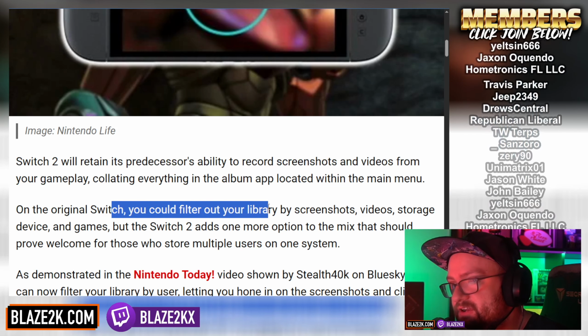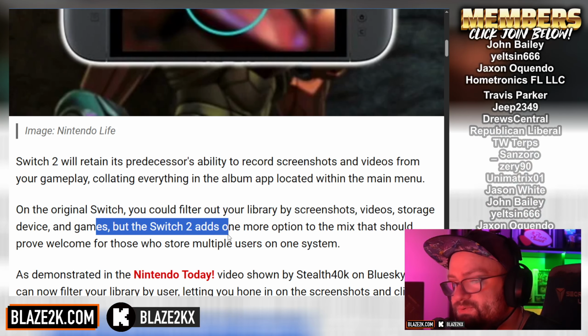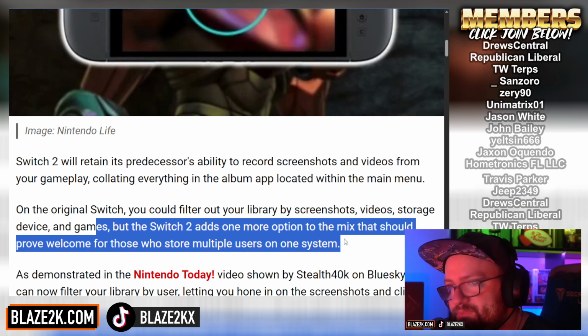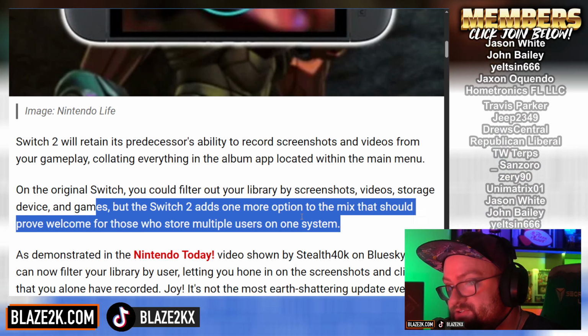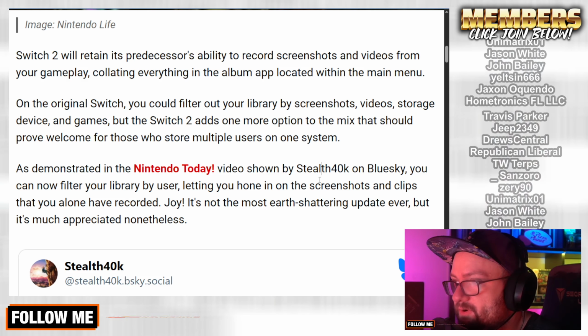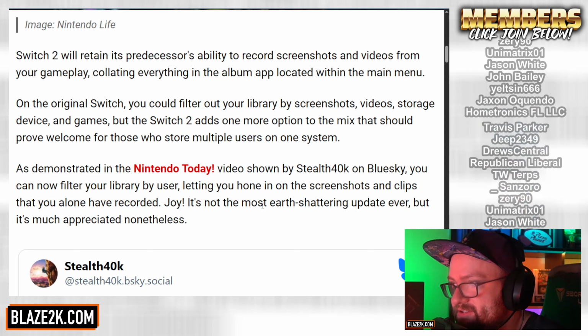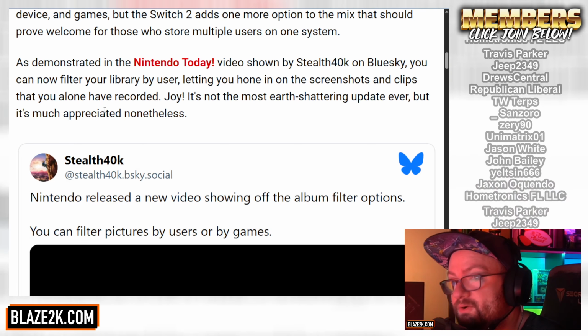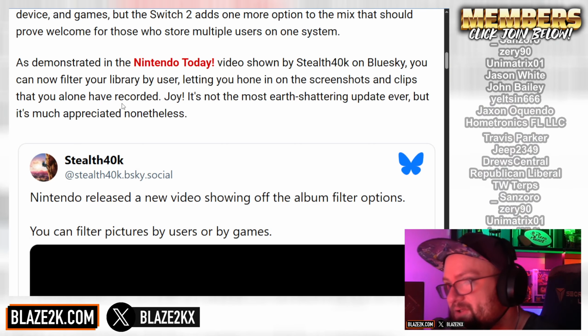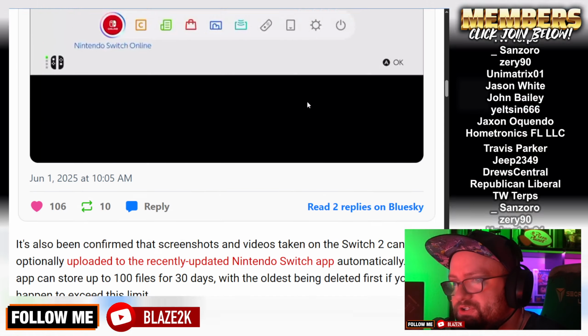On the original Switch, you could filter out your library by screenshots, videos, or storage device, or games, but the Switch 2 adds one more option to the mix that should prove welcome for those who store multiple users on one system. And as demonstrated by Nintendo today, shown off by Stealth 40K on Blue Sky, you can now filter your library by user, letting you hone in on the screenshots and clips that you alone have recorded. Joy! It's not the most earth-shattering update ever, but it's much appreciated nonetheless.